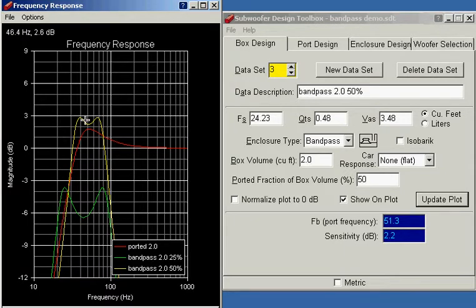Another thing to notice is the bandwidth. The yellow curve is a narrower bandwidth than the green. It's about half the bandwidth. Well, that's a bad thing. If the bandwidth gets too narrow, the bandpass sub starts to sound like a one-note thump. You may have heard some cars driving down the road where every thump that you hear sounds exactly the same, and it's probably from a bandpass box that's got a very narrow frequency range.